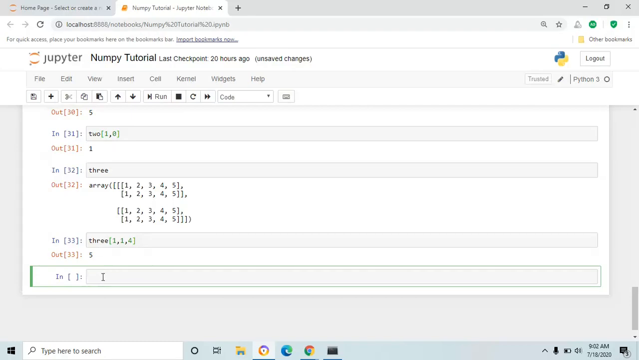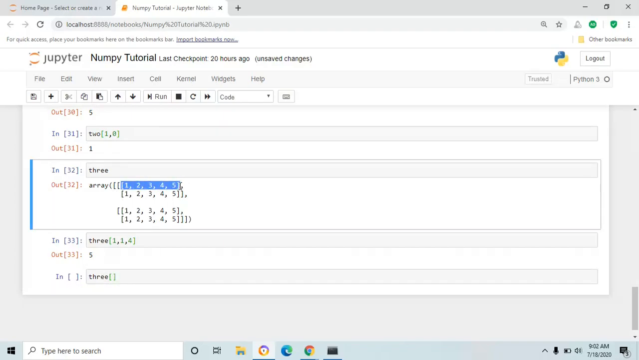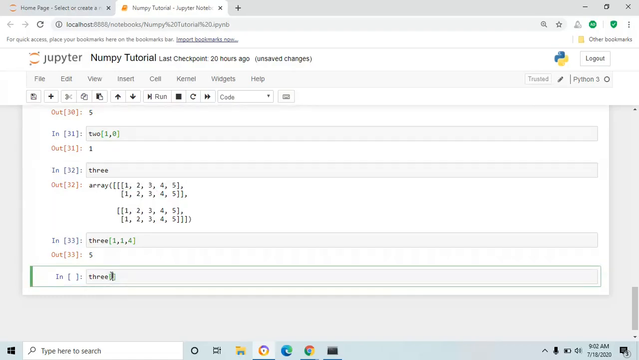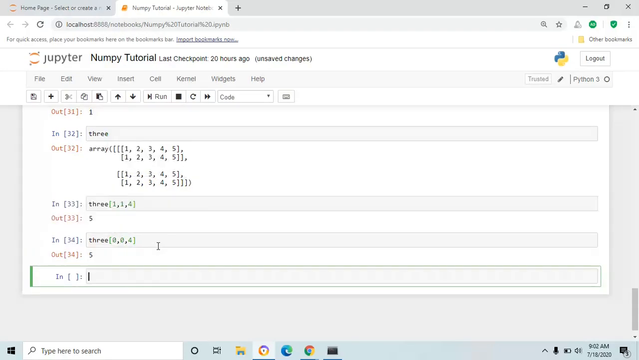We got our element. You can check another element. Now I'm going to extract the first set, first row, last element, which means the first set index is 0, the first row is 0, and the last element is 4. We got our output.